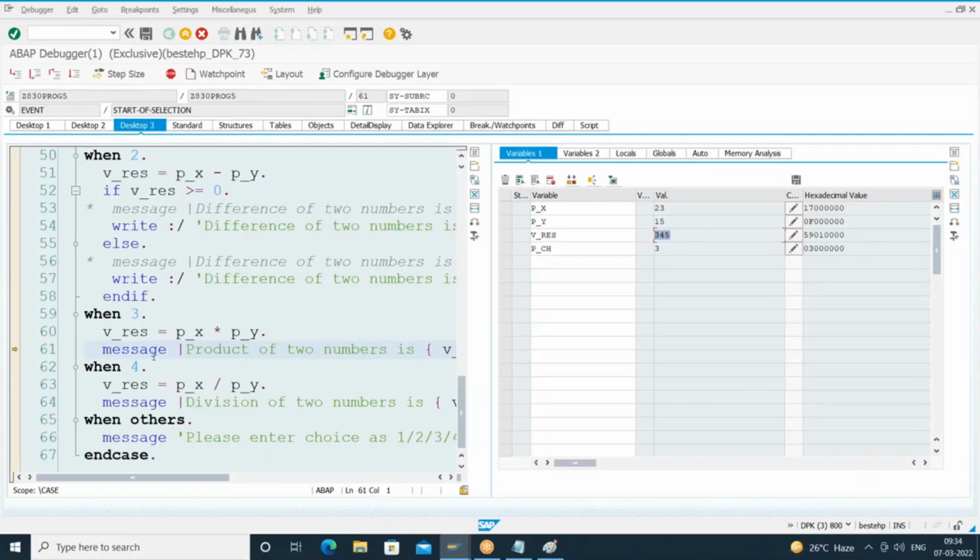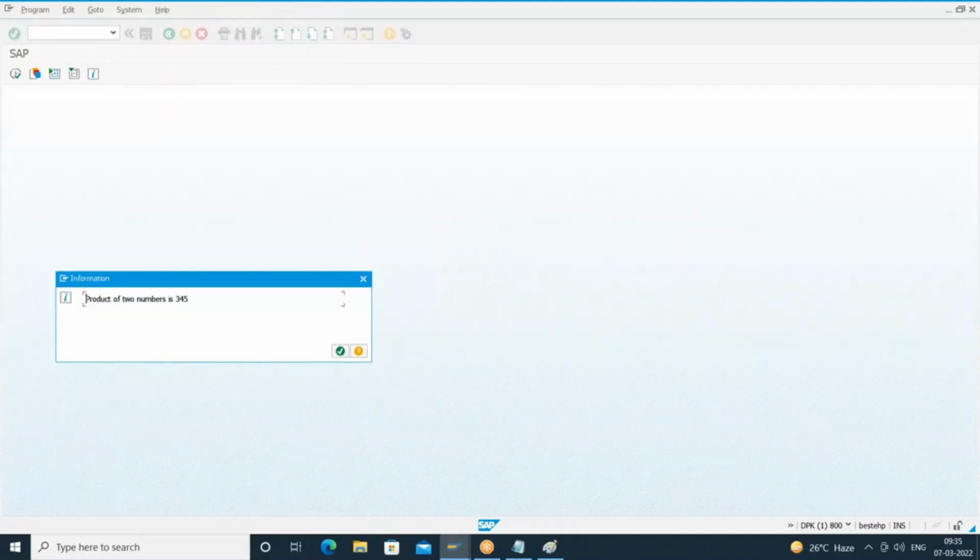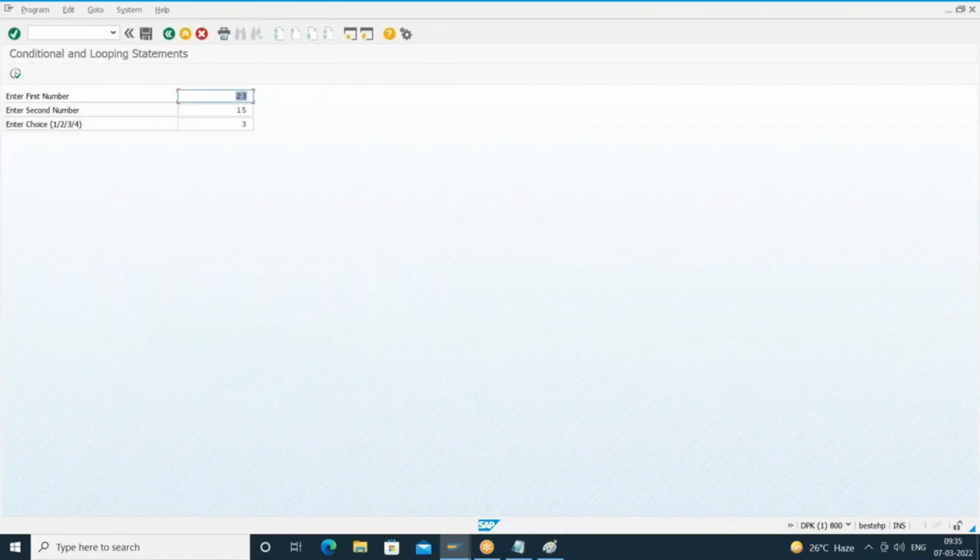When I press F5, control will go to the standard code. I'm not interested in going to that standard code and pressing F7, all those things. So directly I'll press F8. Earlier we have seen that F5 takes the control to some standard code, and to come out from there you have to press F7. Instead of doing all those things, just as a shortcut for the time being, I'm pressing F8, but more about F8 we'll talk later on. I'll press F8. I got the result. Product of two numbers is 345.